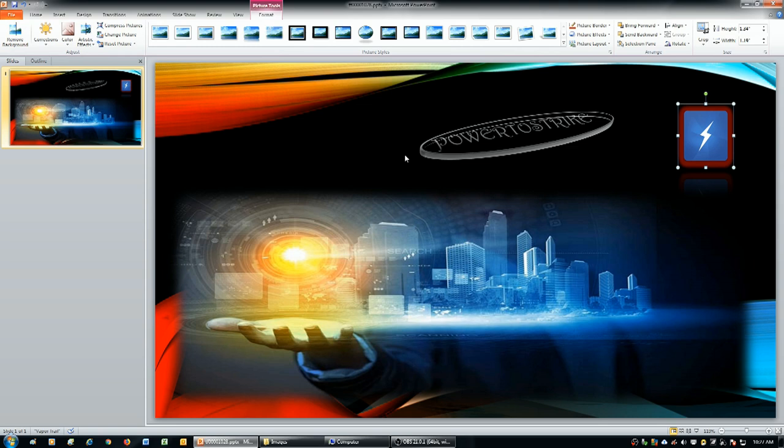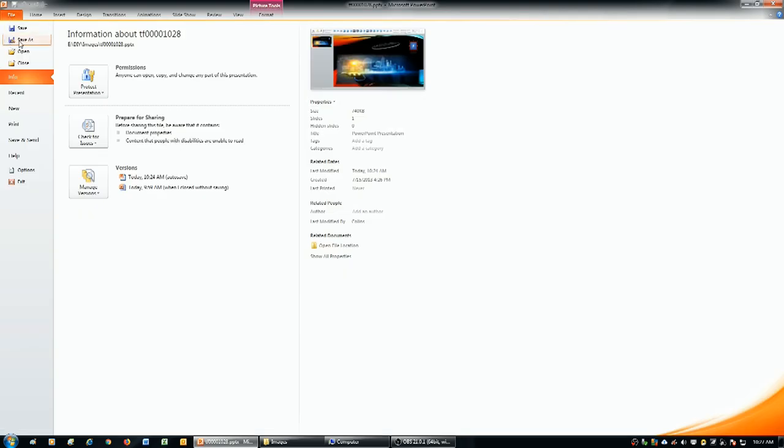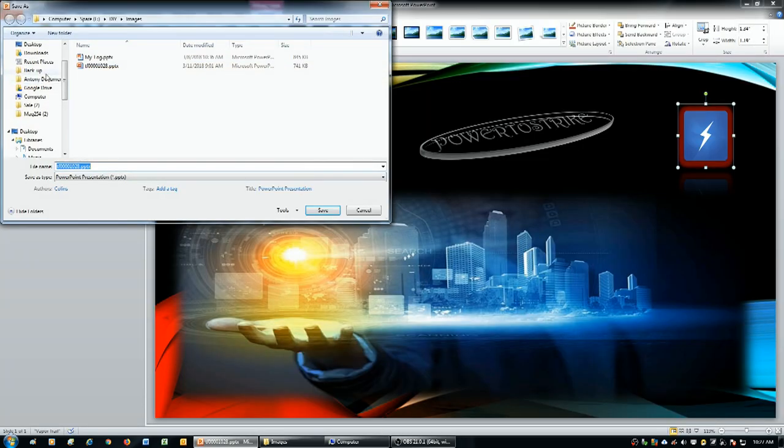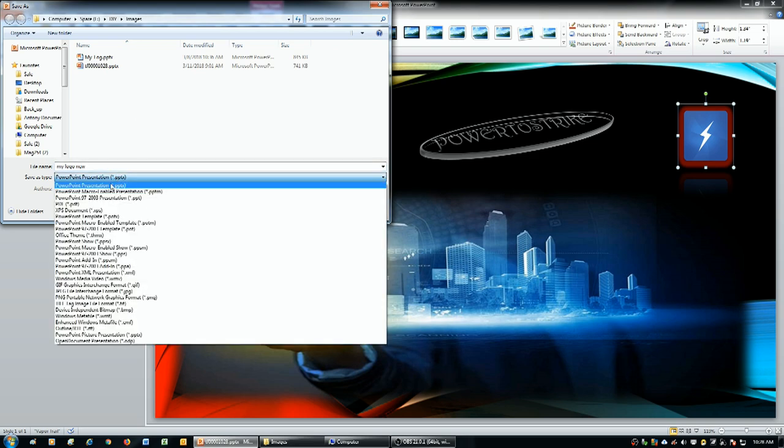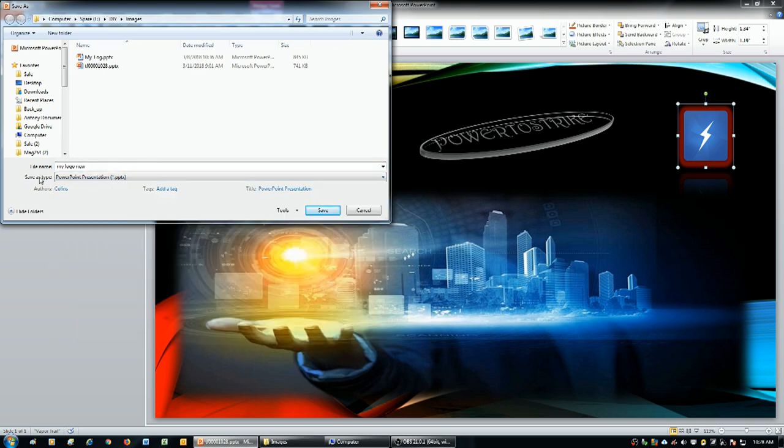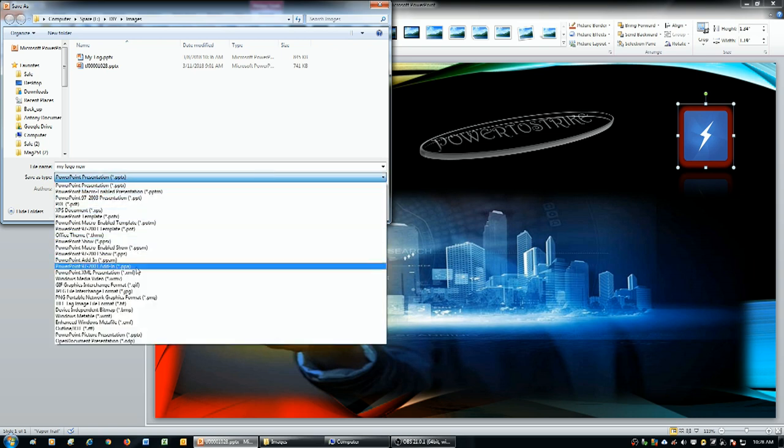The final part: when you want to post on Facebook, YouTube or Instagram, you don't want to save it as a PowerPoint presentation, because you can't upload that anywhere. So go to File, Save As, and select your path. I'm going to save it in Images. I'll name it my logo. Type in anything you want, like my logo new, because I already have a template. Choose Save As type, go down, and there's the option for PNG.